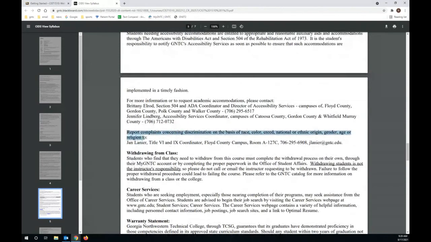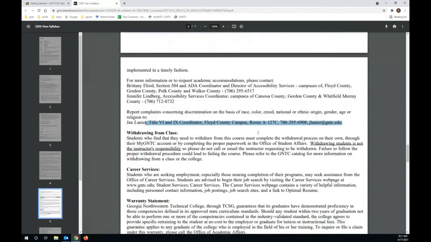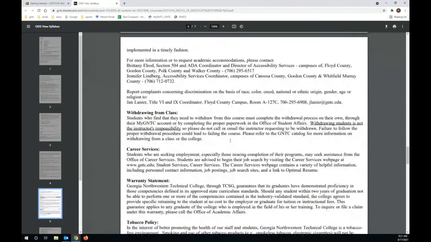If you have any complaints concerning discrimination on the basis of race, creed, or color, national or ethnic origins, gender, age, or religion, you report those to Jan Lanier, and her contact information is here as well. Okay, if you need to withdraw from a course, you need to contact the Office of Academic Affairs or Student Affairs, complete the paperwork, and from there you can withdraw from the course.